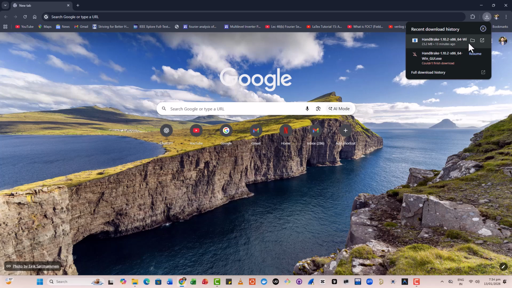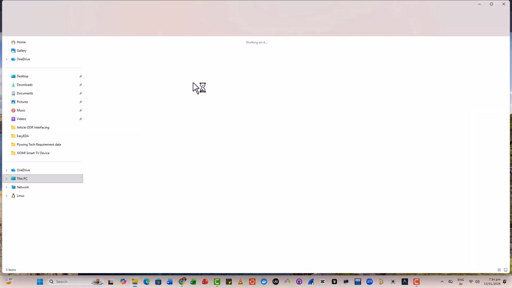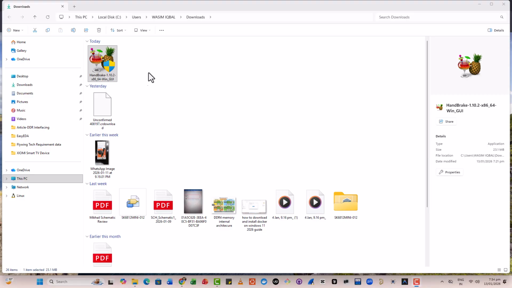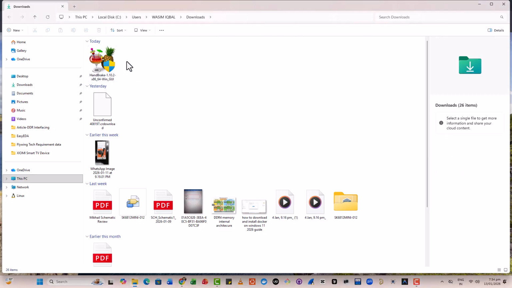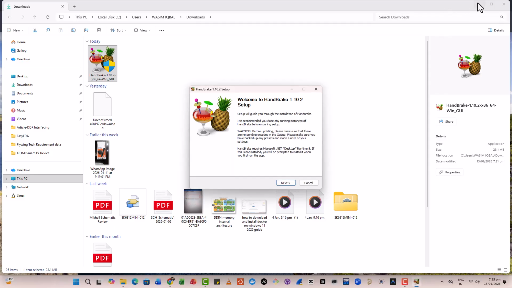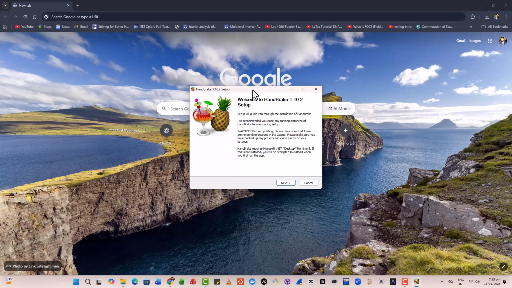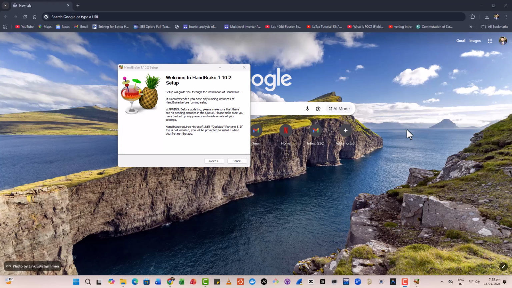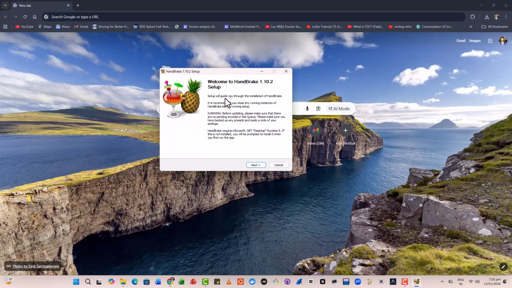We will go into the folder where the software has been downloaded and double click on it so that we can install it on our PC. Wait until the application interface for the installation has started. Now you can see the interface has opened, and we just need to install it on our PC.